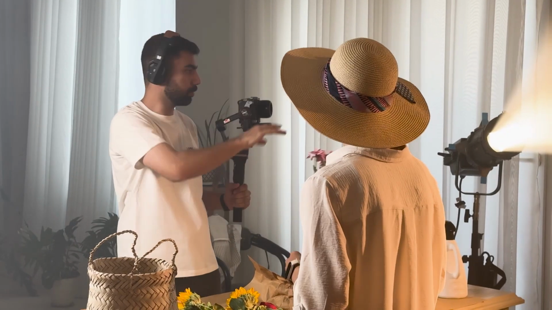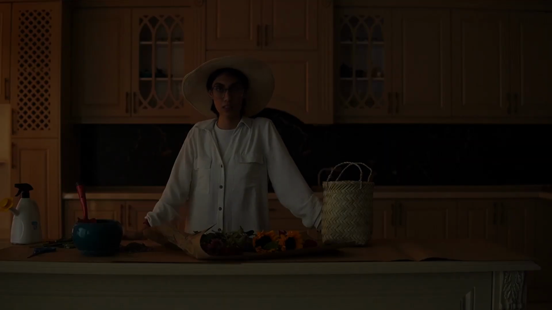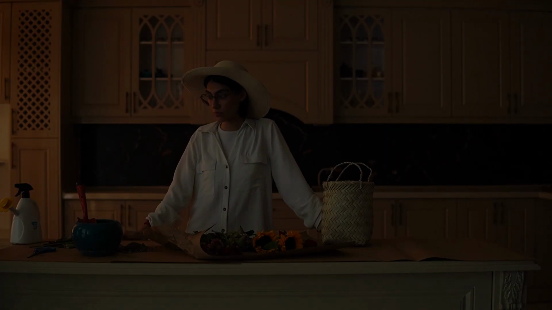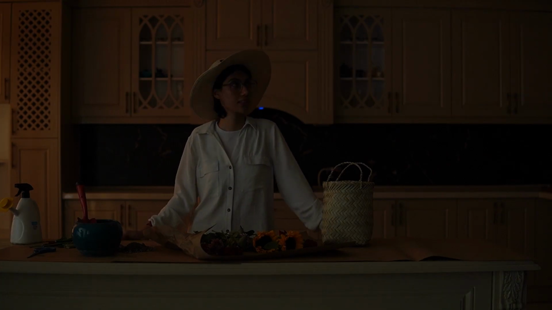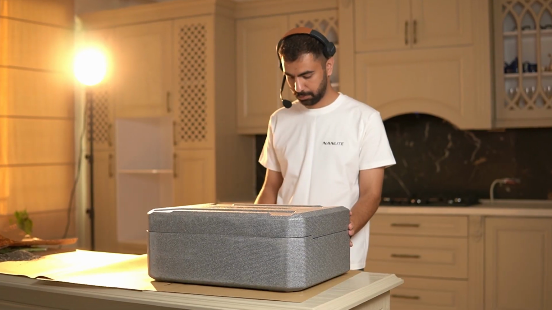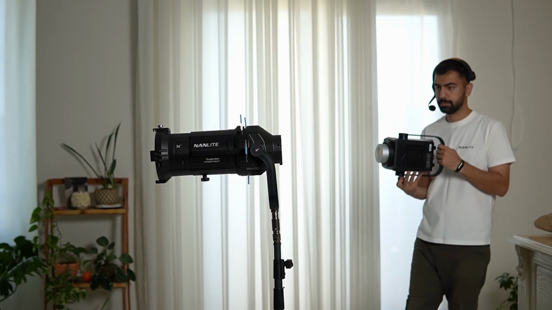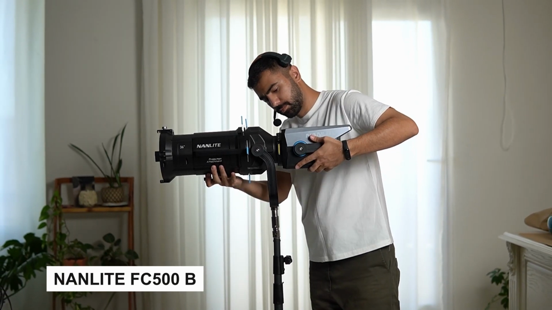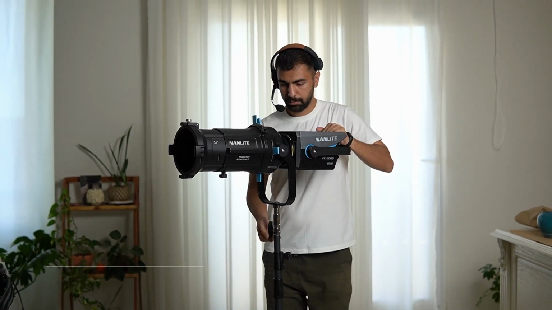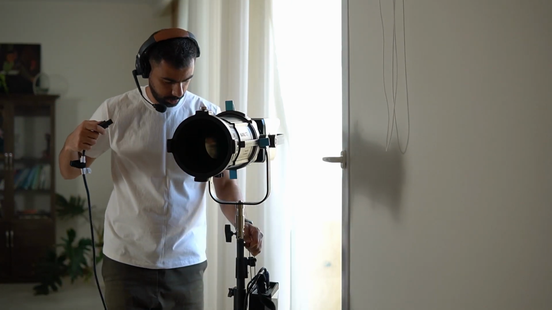The first scene I want to work on the lighting for is this one. In this frame, the model is in the center of the image, and we want to simulate the feeling of a sunny day in our picture. The light I've chosen for this scene is a 500-watt light from the brand Nanlite, specifically the FC-500B. This light is perfect for locations with plenty of natural light, like this setup.